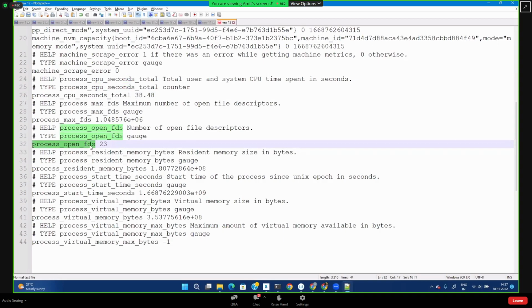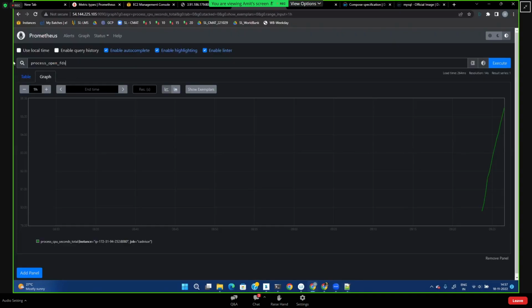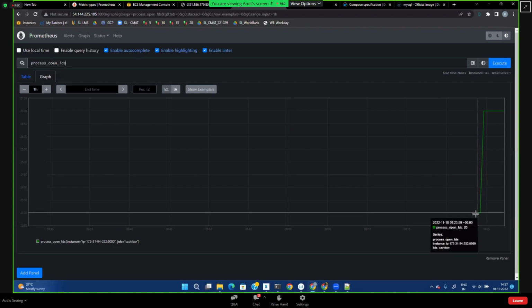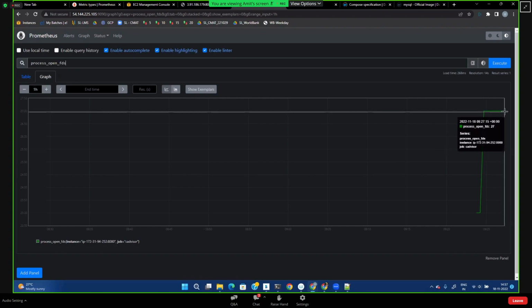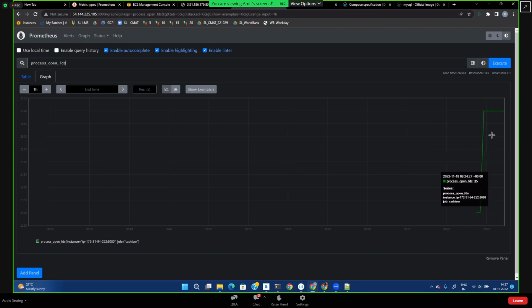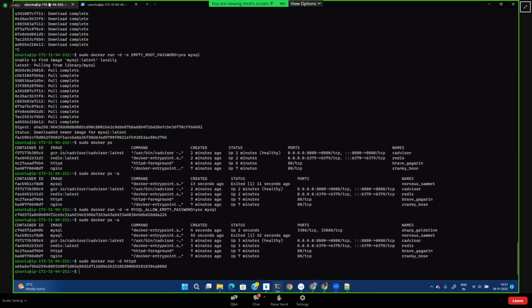Now this value can come up and come down. Let's see what is the value now. And it was 23, then it became 27, and now it is running as 27. So any changes here will also be available here. So let's maybe kill a couple of containers from the first machine here.